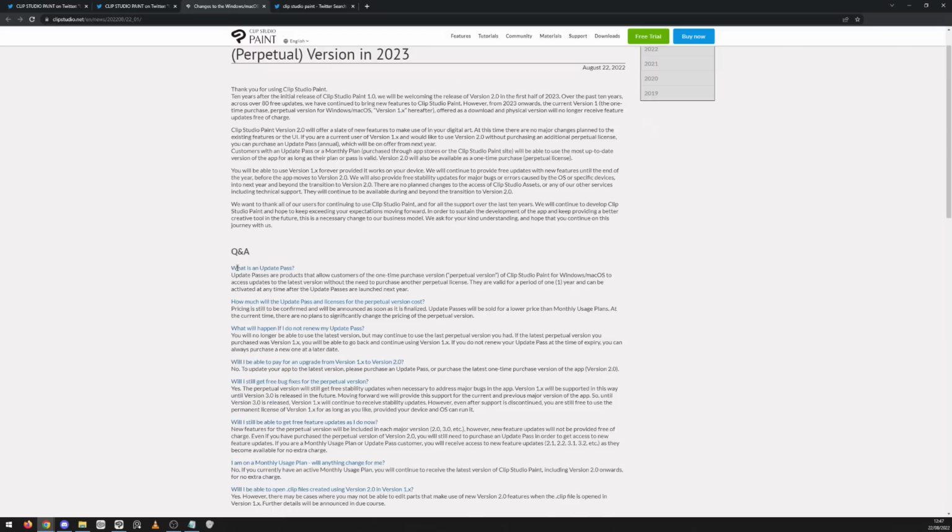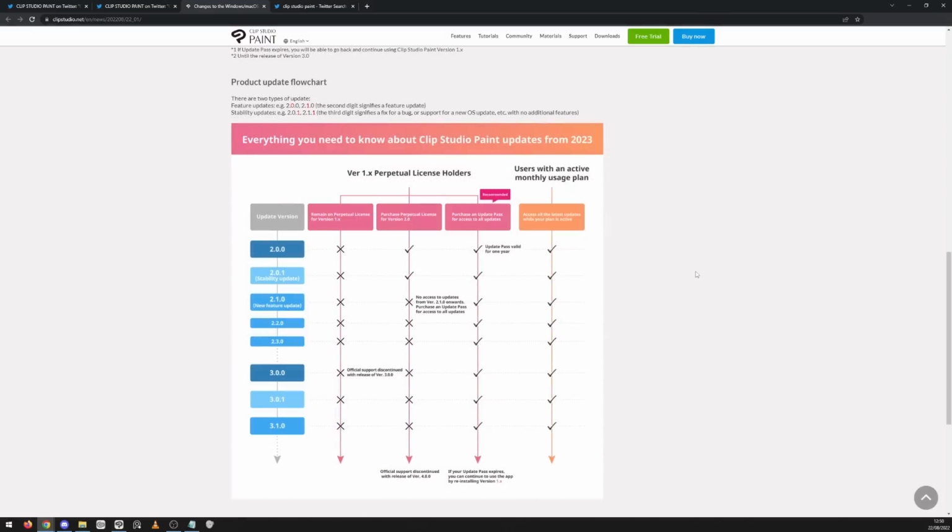So what is an update pass? Update passes are products that allow consumers of the one-time purchase version of Clip Studio Paint to access updates to the latest version without the need to purchase another perpetual license. They are valid for a period of 1 year and can be activated at any time after the update passes are launched next year. So this makes it sound like your options are to keep version 1 that you already own, or you can buy version 2, or you can get a subscription service for version 2, but this actually isn't the case, because the update pass is for all updates regardless of which version you have.